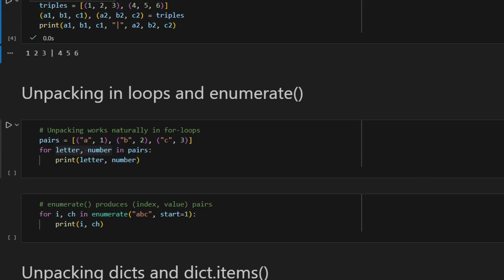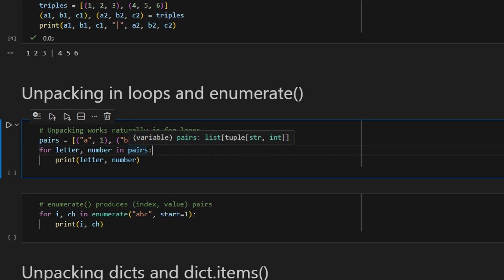Unpacking is also useful in loops in Python. So here I have a list of pairs. So I have a pair A and 1, B and 2, and C and 3. And when I want to loop through these pairs, I can directly use unpacking here because, well, when I have a loop, this is the iterable here, and this iterable directly returns these pairs, and I can directly unpack these pairs to letter and number.